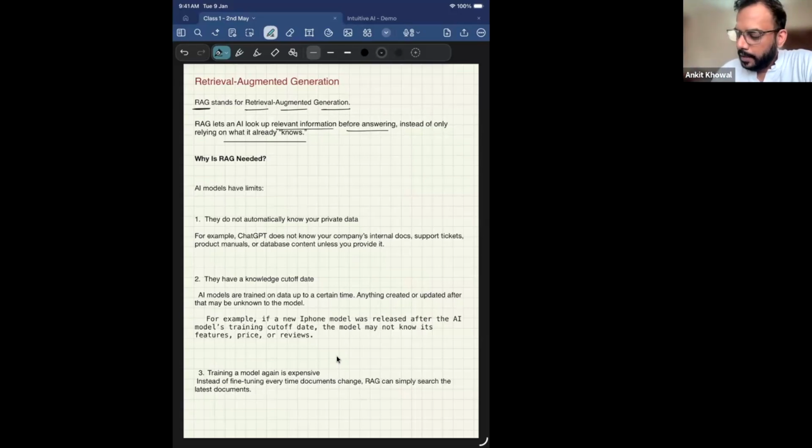Okay. So why is RAG needed? I'll repeat one more time. AI models have limits, right? They do not automatically know your private data. We saw this in fine-tuning also. Let's say your company has some specific data related to your company. Generally, when you access your company systems, you have to log in to VPN and so on, right?